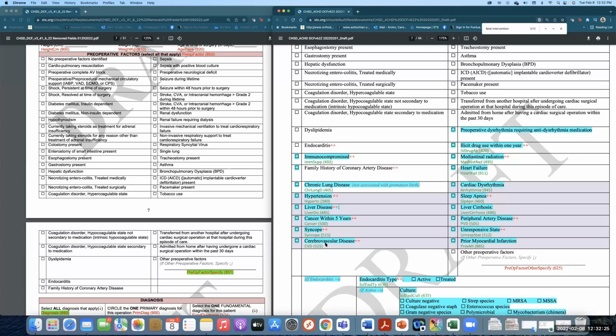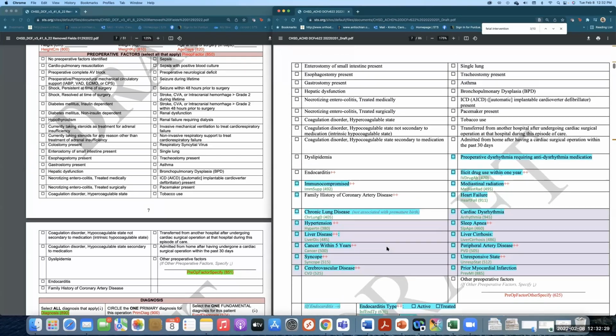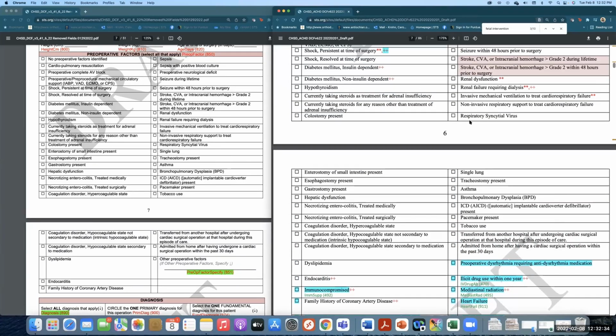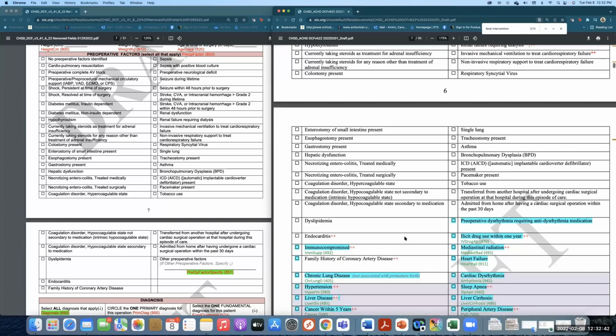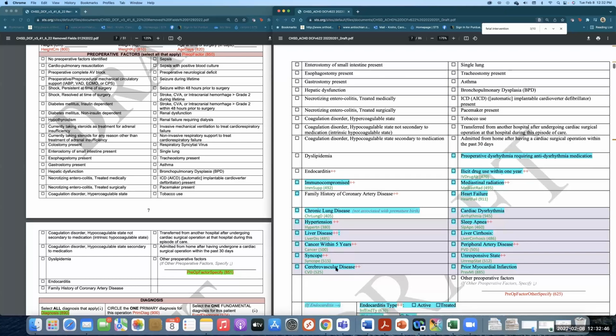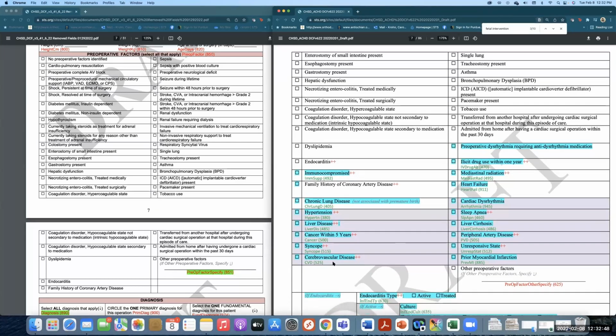And again, cerebral vascular disease, you'll see this here. It's not that we don't care about it for the under 18 population, but we're collecting it differently. That was these two questions up here regarding stroke, grade 2 during the lifetime or grade 2 within 48 hours prior to surgery for only the under 18 population. For the over 18 population, we're going to collect it a little bit differently, and we're going to get more granular with the information that we collect for the adults with congenital.